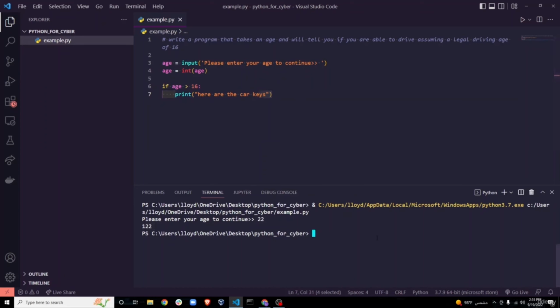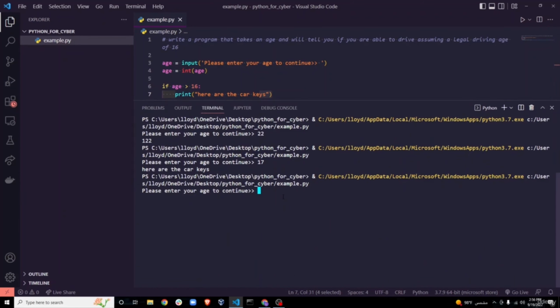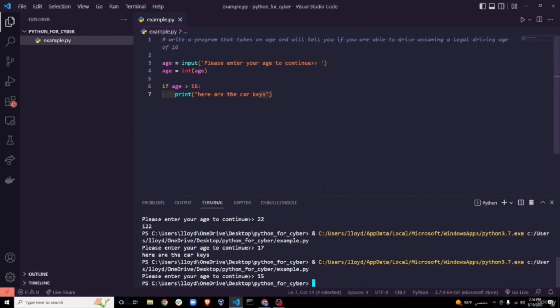So let's go here and just run this again. I'll run the Python file. I'll say 17 for the age and hit enter. And here I have printed, here are the car keys. But if I do it again, enter your age to continue, and I say 15, then nothing happens, right? So again, this is a block of code.